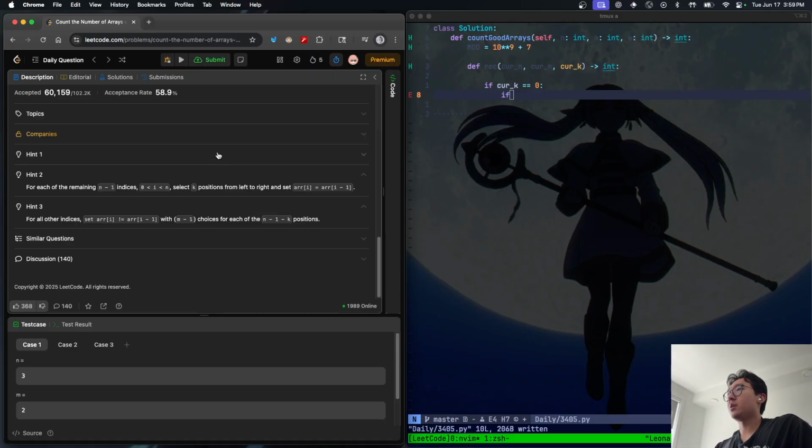For each of the n minus 1 minus k position. Oh yeah, yeah. So that k position from left to right and set the array index I is equal to array index I minus 1. And then for all other indices, set a index I is not equal to, with n minus 1 choices.